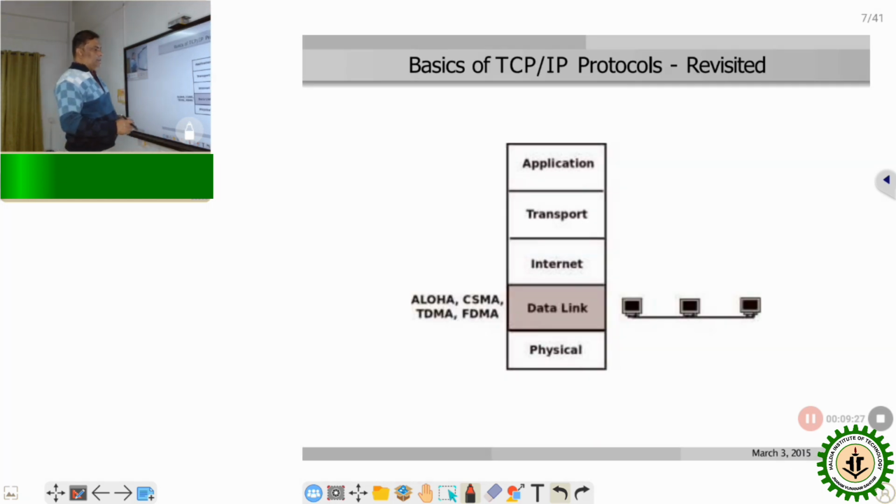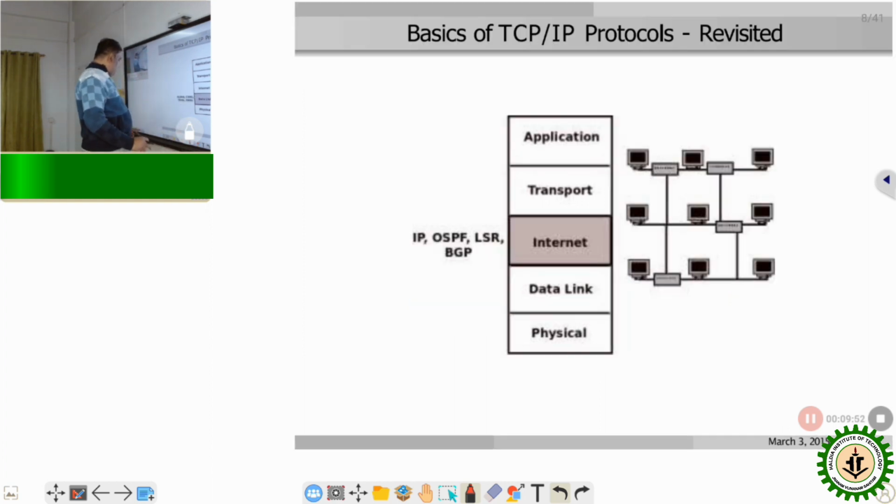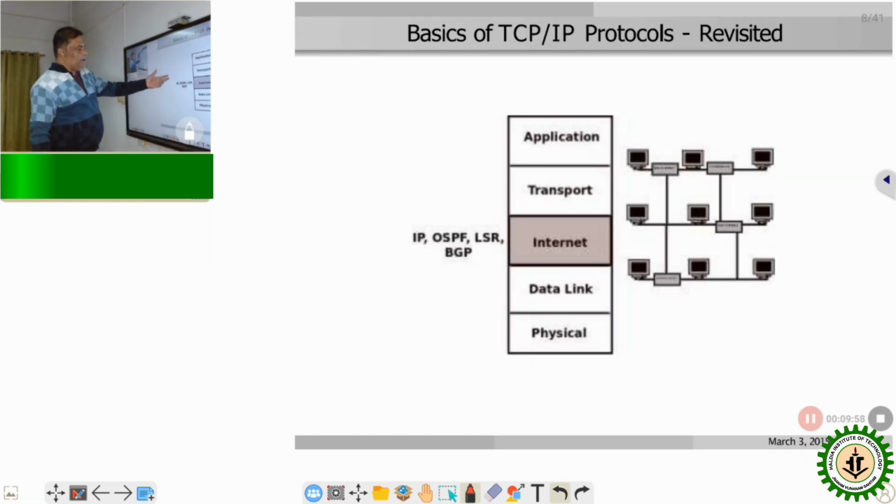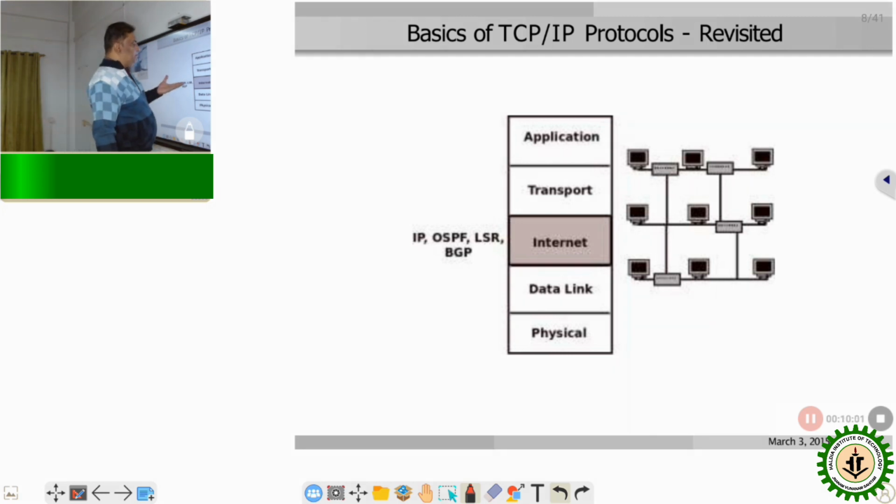Starting with the bottommost layer of the protocol stack, we have the physical layer, then we have the data link layer, then we have the network layer or the internet layer, then we have the transport layer and the application layer on the top. Okay, so there are different protocols. You can see some of the protocols of the data link layer. Similarly, we have the protocols of the network layer. Okay, so these are the IP, internet protocol, and the OSPF, open shortest path first, a link state routing protocol. So the network layer actually deals with routing.